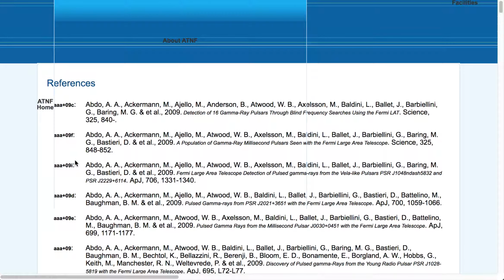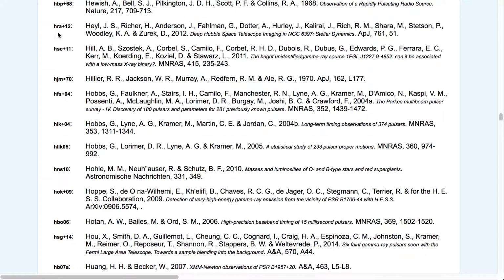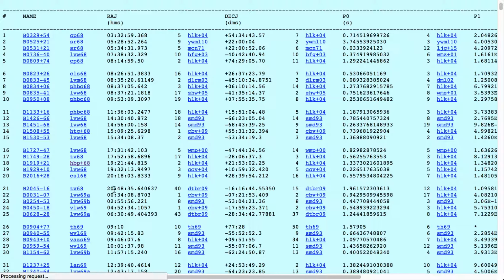So what is that? HBP+68, right here, Hewish, Bell, Pilkington. So this is Jocelyn Bell and her PhD advisor, Anthony Hewish. And this is the first paper publishing the discovery of pulsars. Okay, that's kind of cool. So all of this started about 50 years ago.